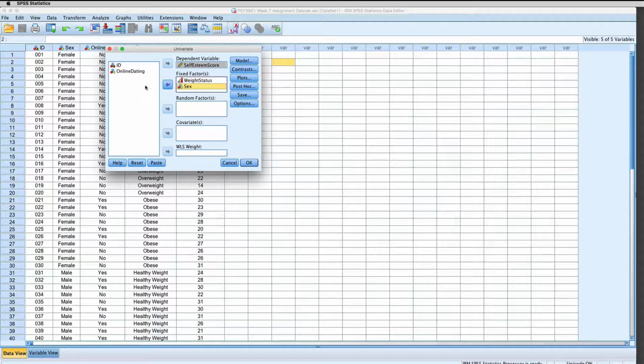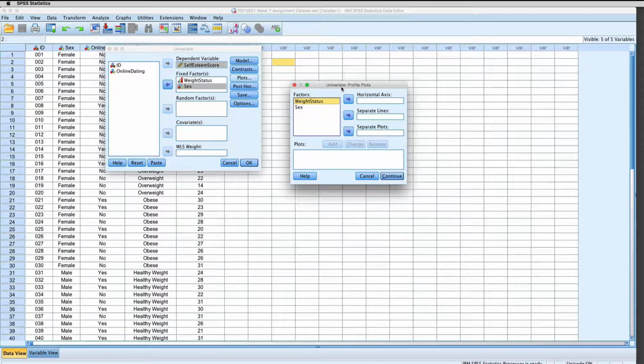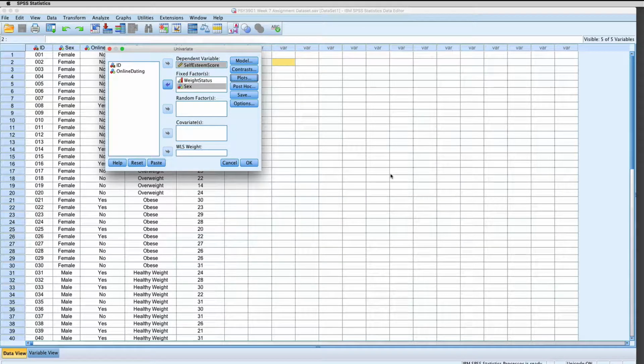A couple things are kind of default to include within a multi-factor ANOVA. It's always good to help visualize, in case we have any interactions, to include a plot that looks at the interaction. So in this case, I'm going to look at sex separately in two separate lines and see the pattern of self-esteem across weight status categories. In order to do that, I'm going to move weight status to our horizontal axis, and sex will be represented by separate lines on the line plot. We then go ahead and add that here and click Continue.